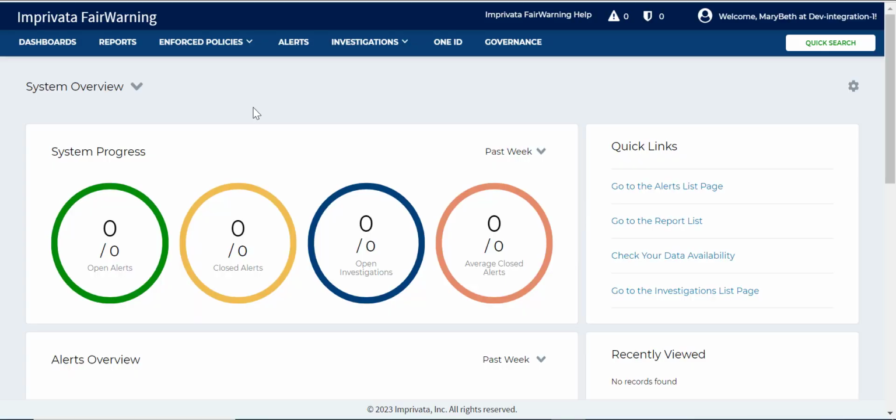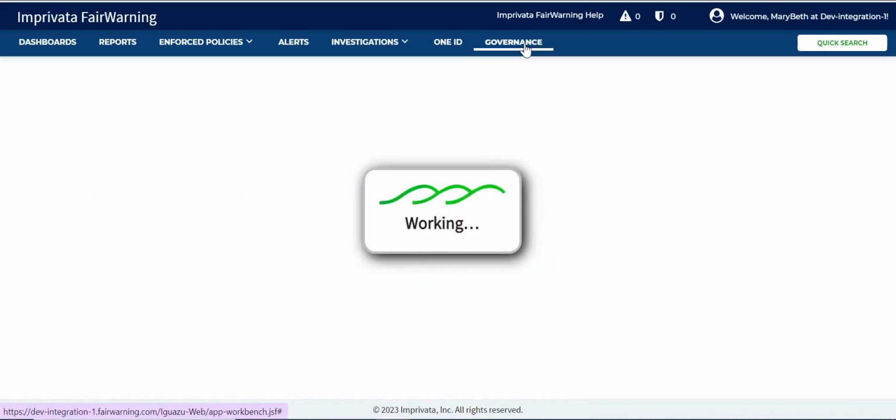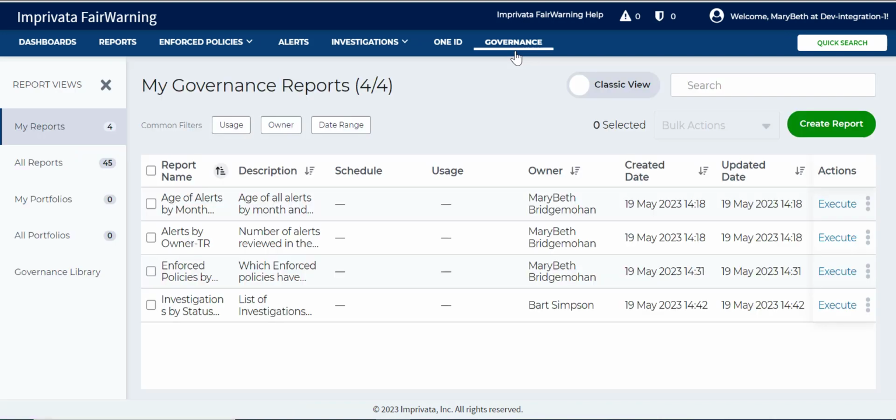With the release of 23.7, there are two important updates. One is the new governance report view, and the other is some updates to the report list view. We'll start with the new governance report view. When the governance module is selected, you will see the new layout looks similar to the reports module layout.